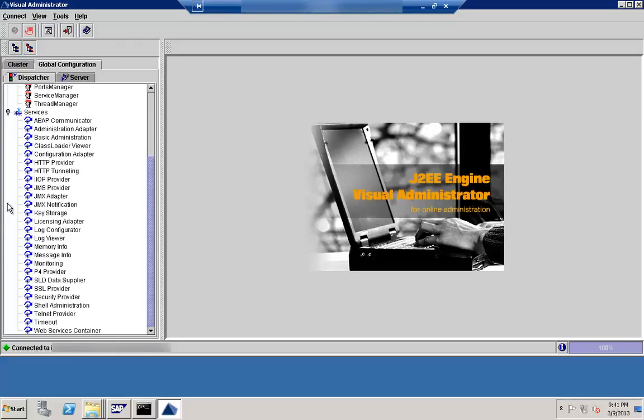So the key protocols are the HTTP protocol, the P4 protocol, the telnet protocol, and the SDM protocol. So let's start with HTTP. HTTP is basically, let me write it down here.